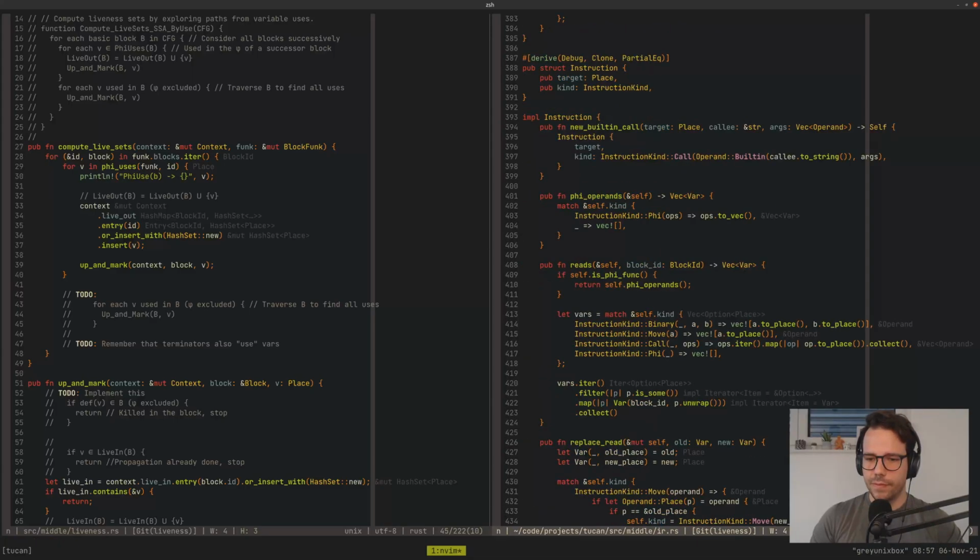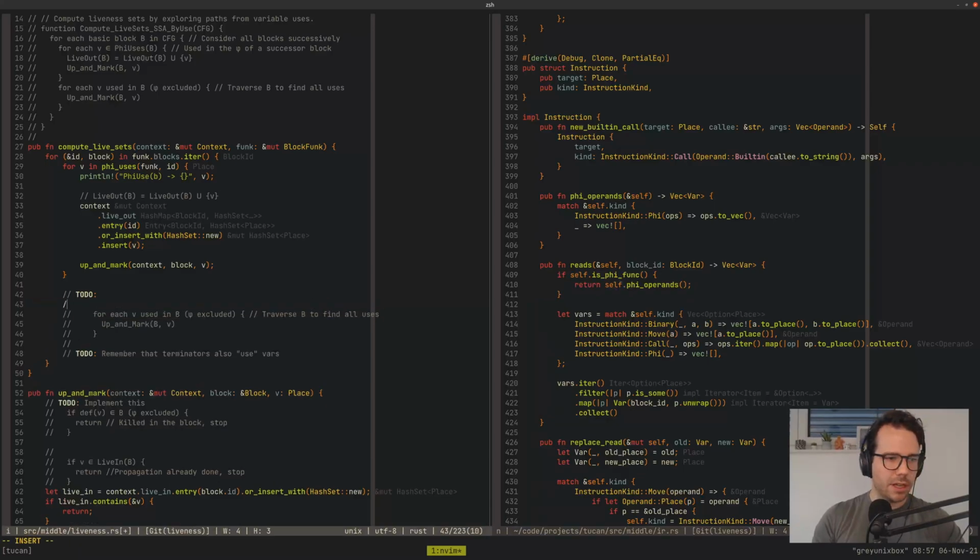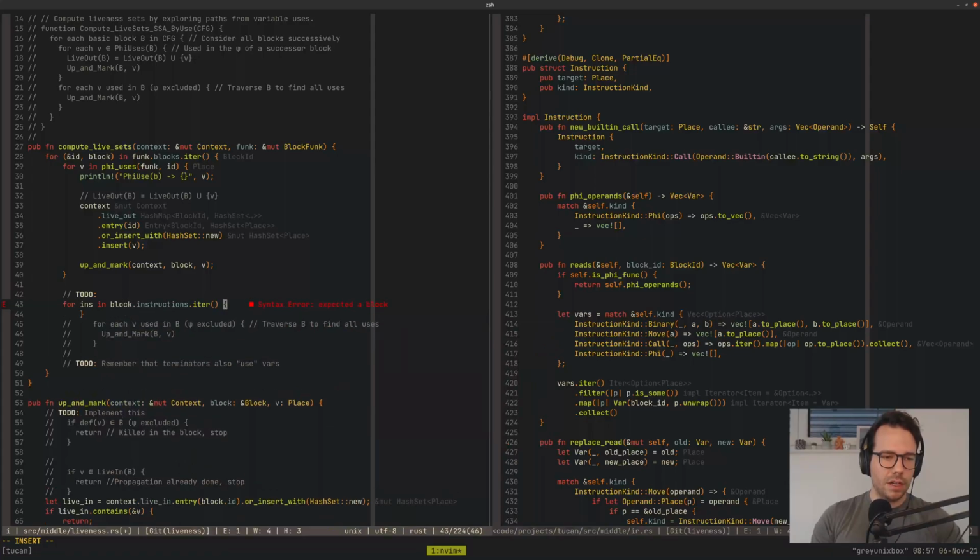All right, so it says if it's a phi func, return the phi operands. In our case, we would not do this. So we can type this here, right? We can say for ints in block instructions iter. Is it iter or iter? Iter. Somebody told me it's iterate on stuff and not iterate on stuff. So let's see. For ints in block instructions iter.